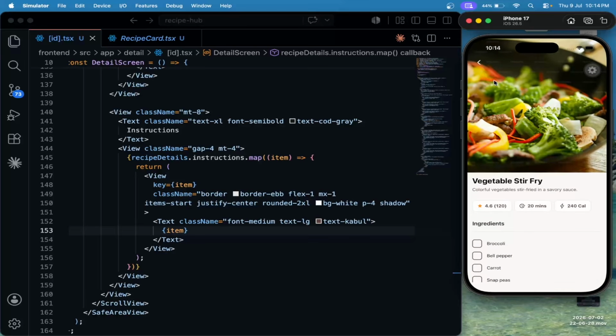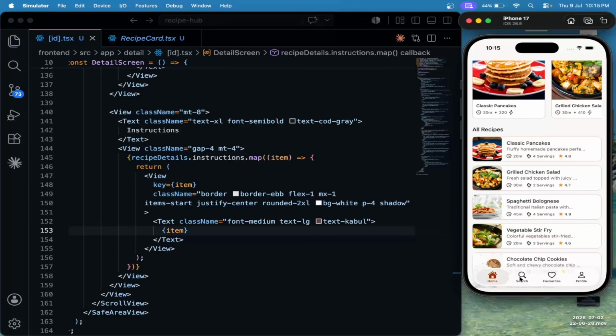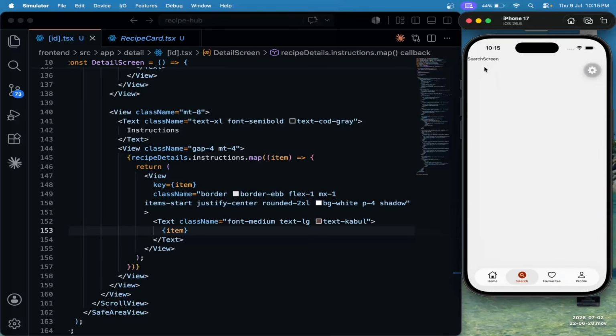So I think our detail screen is looking good. Now in the next lecture, we will create our search screen. So I will meet you in the next lecture.